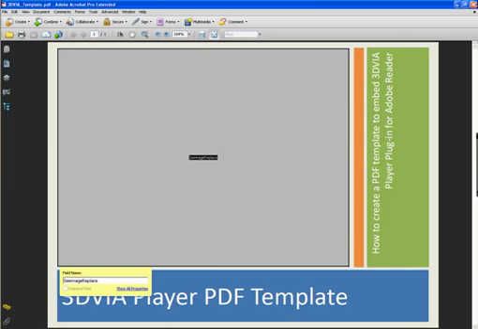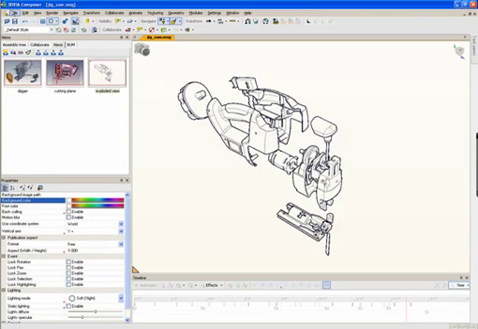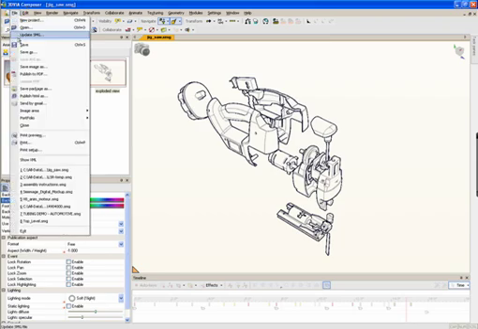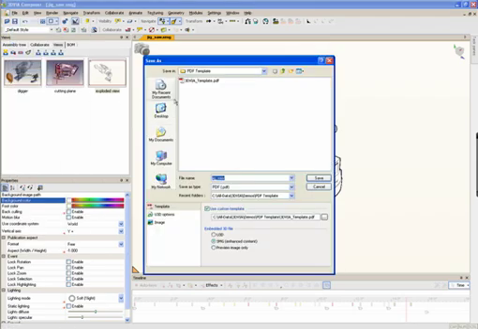Now we can go into Composer, and let's go ahead and publish to PDF. And what we'll do here is we'll say use custom template, and we can select the template that we've just created. Say that we'd like to embed the SMG file into the PDF and hit save.